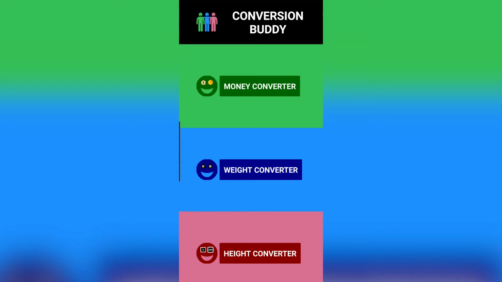Good day everyone. Today I will be sharing with you a project that we created for our subject Mobile Applications Development. We were tasked to design and create a mobile application that contains three functionalities.